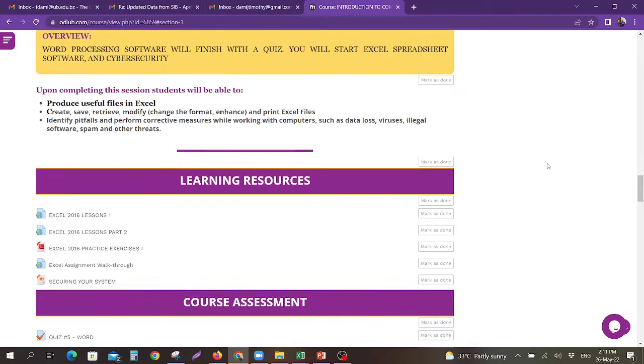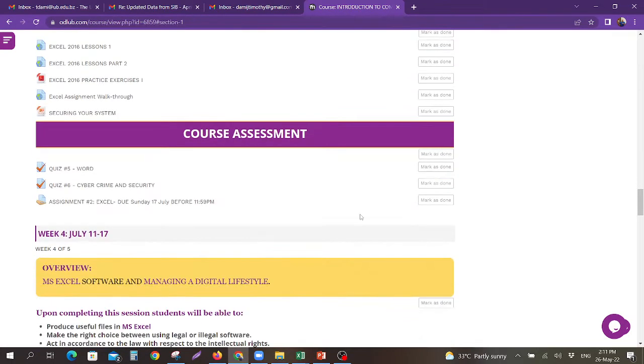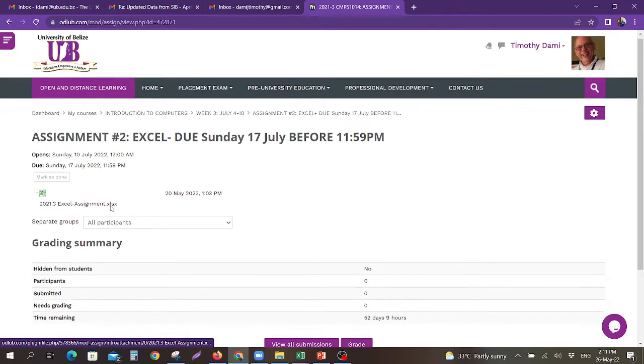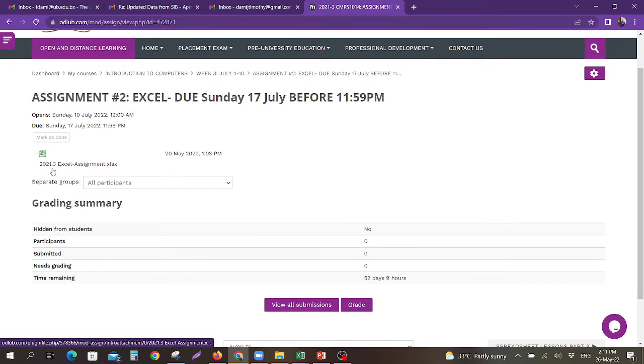So you'll find the assignment under week 3, and you'll see it here under course assessment right below quizzes 5 and quizzes 6, the assignment number 2. Click on that. And the assignment comes with one file. The one file is an Excel file, 2021-3. This is due Sunday the 17th before 11:59 p.m.